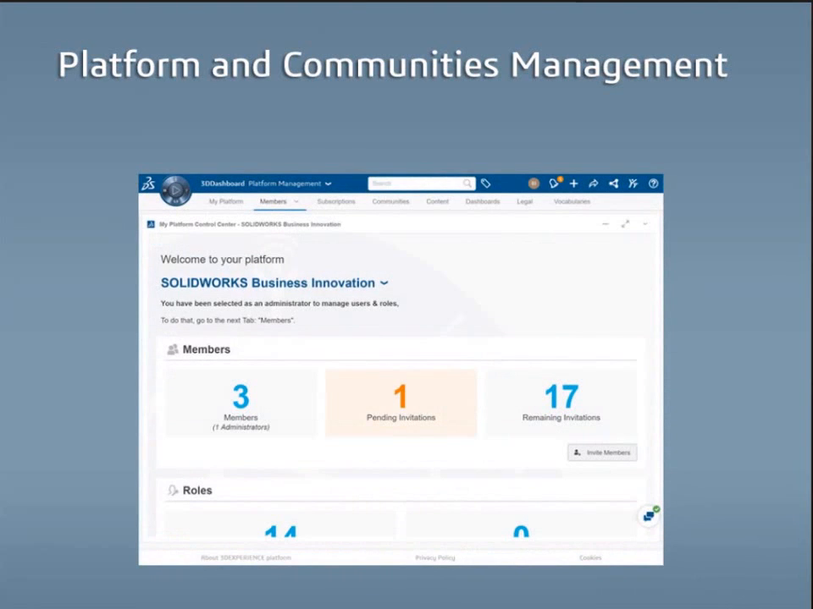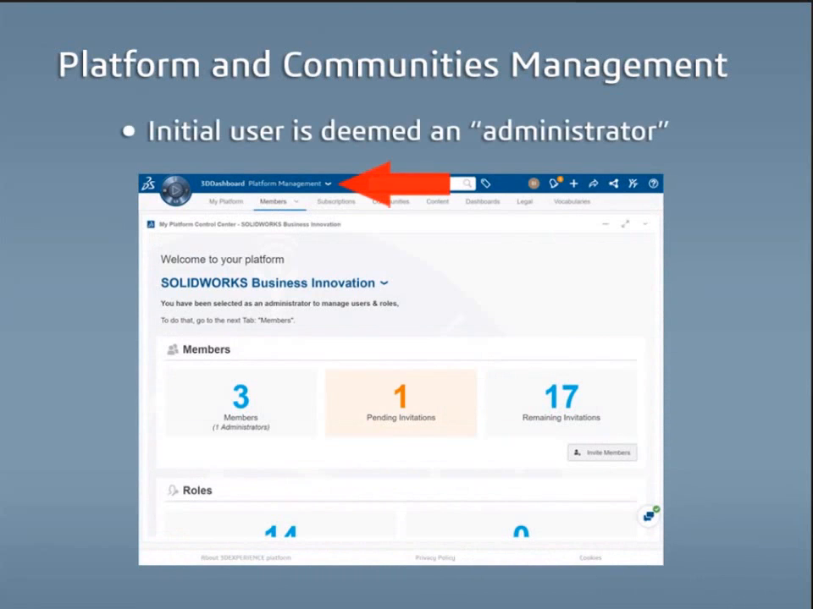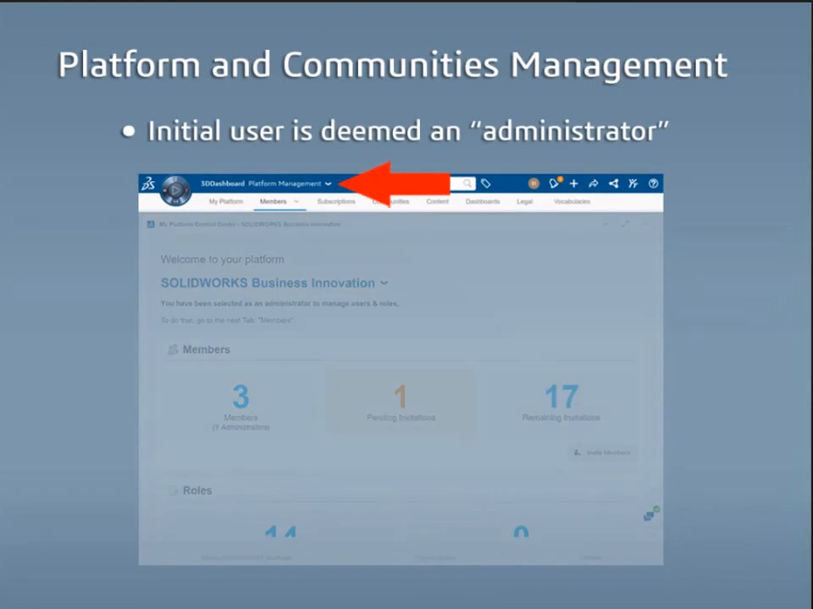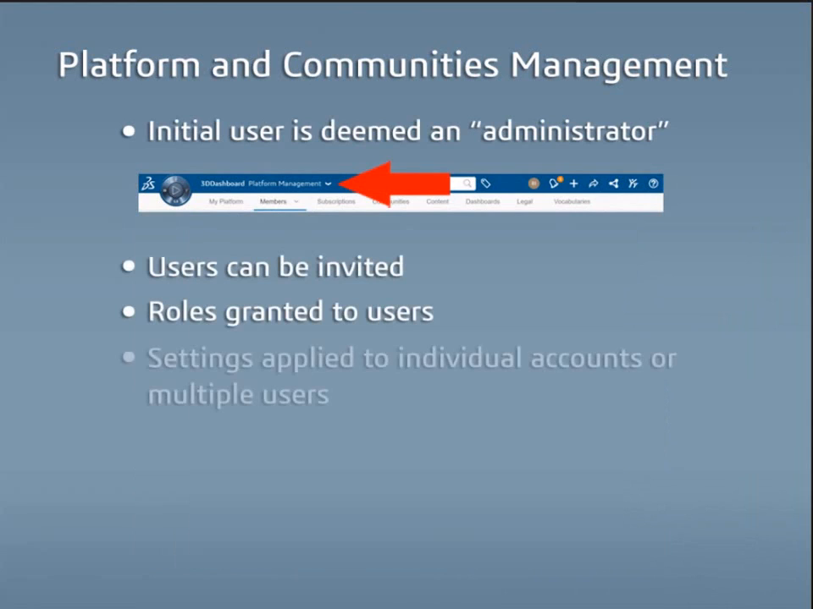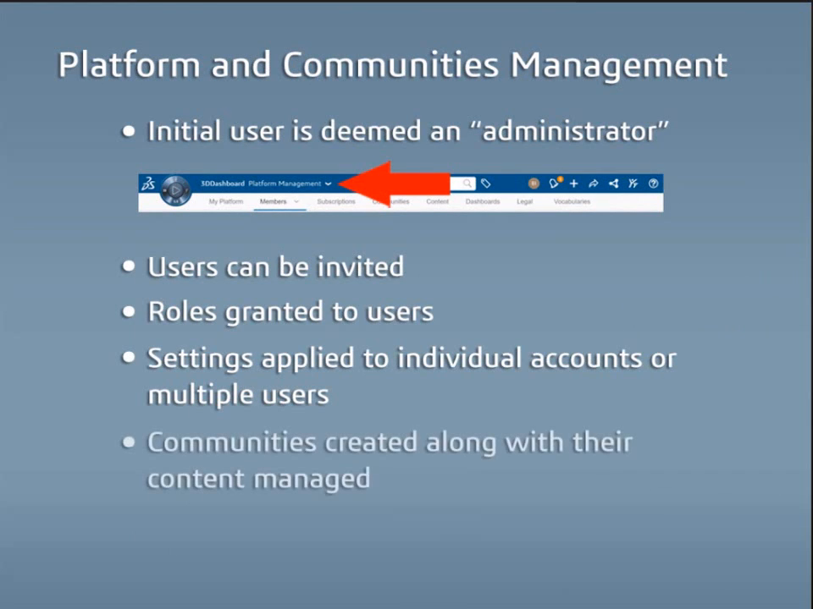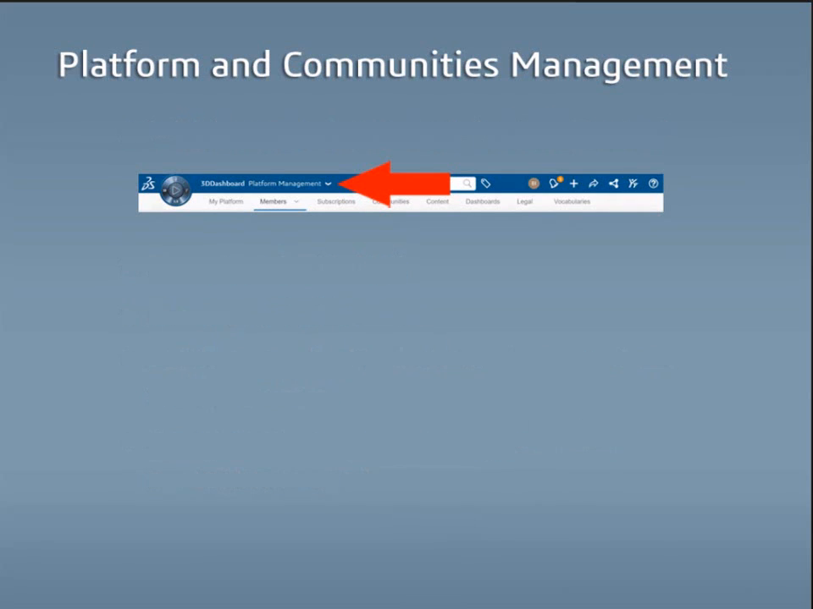Whenever a team is working within the 3D Experience platform, the initial user is deemed an administrator that is given access to the platform management dashboard. This is where new users can be invited, roles granted to those users, settings applied to individual accounts or multiple users, and communities created along with their content managed.